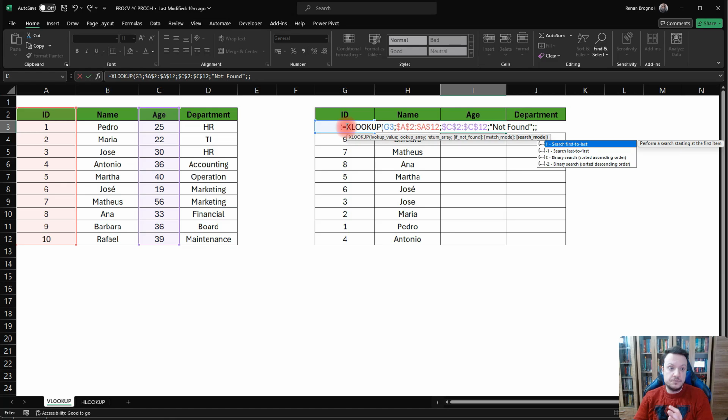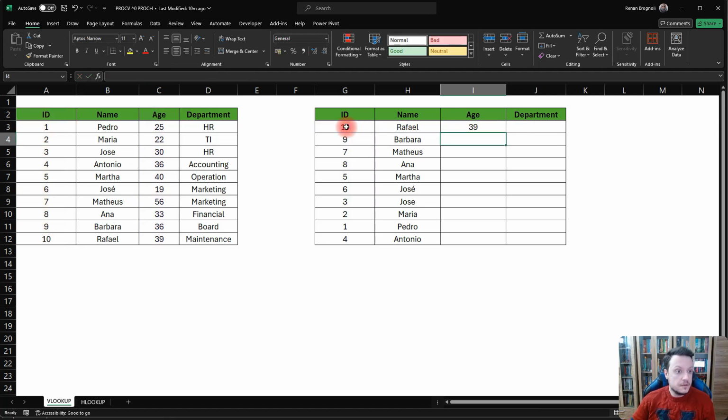I'm going to use the same as VLOOKUP. There is the search first to last, that is the default mode. So as I'm using the default mode in these two options, I don't need to put them here. And hit enter. And here it is. It's our value working fine.